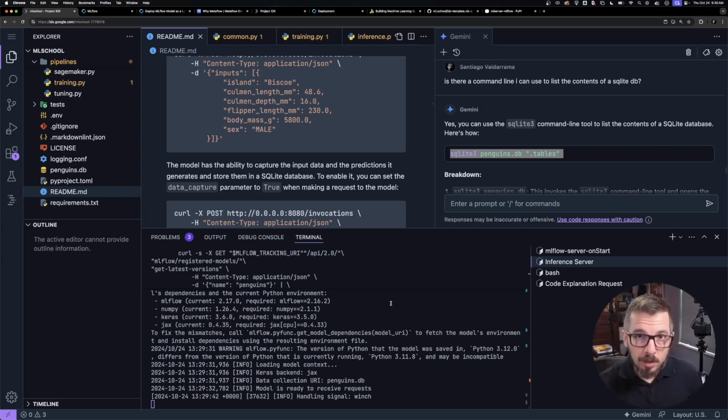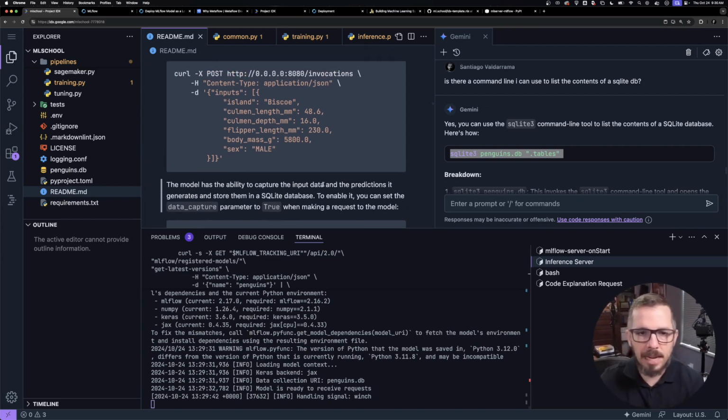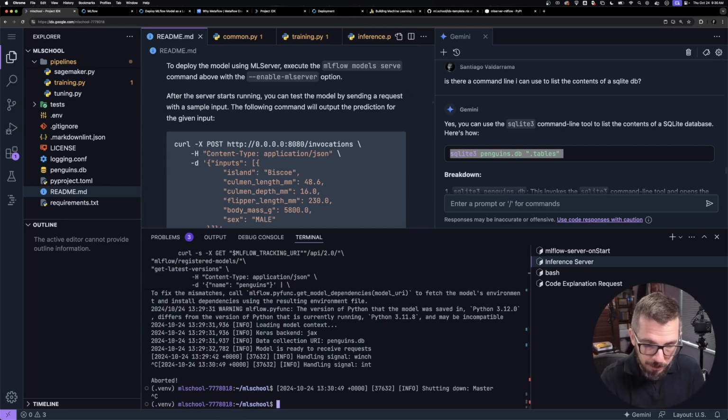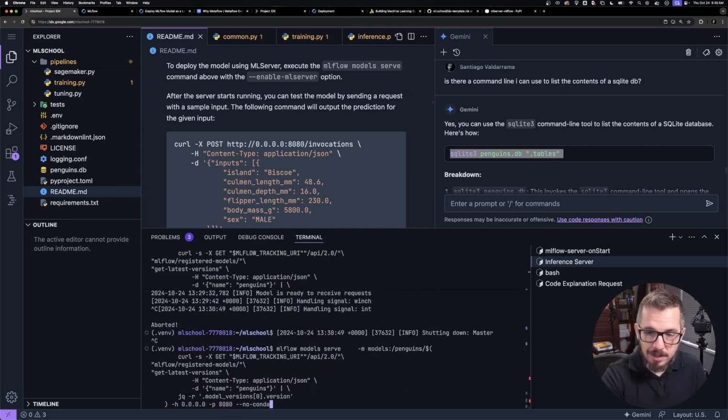Now, in order to host your model using MLServer, the only thing that you need to do, and you're going to have an explanation here, is pass --enable-mlserver as a parameter to the same command you used to host, to serve the model here. So I'm going to stop my server here. And now I'm going to go back. This is the same command that I used before. And I'm going to pass --enable-mlserver.